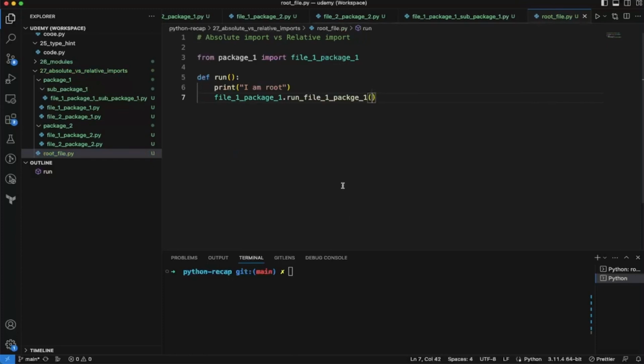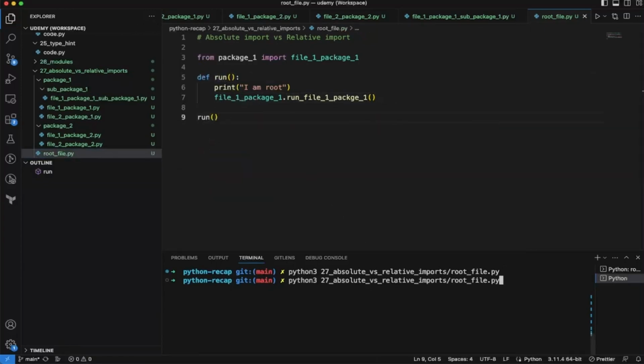If I save and run this code, I can say python 3.7 root file.py. Why don't we get anything? Because I didn't call this run function, right? I need to call this function. So let's say run, and let's run this code again. So you see, we have I'm root, and this root file is calling this I'm file1 package1.